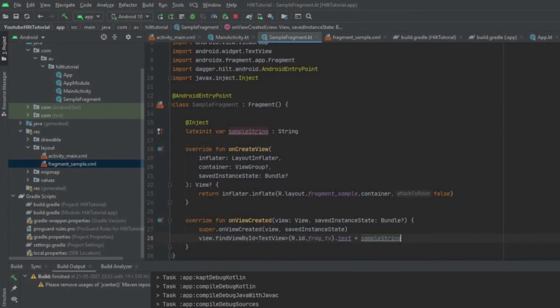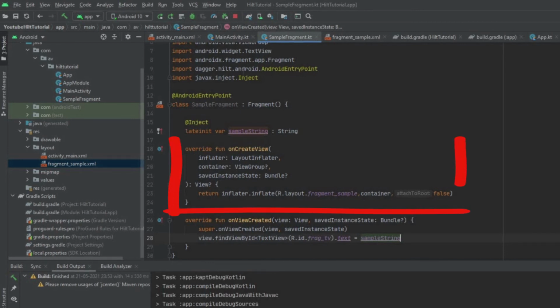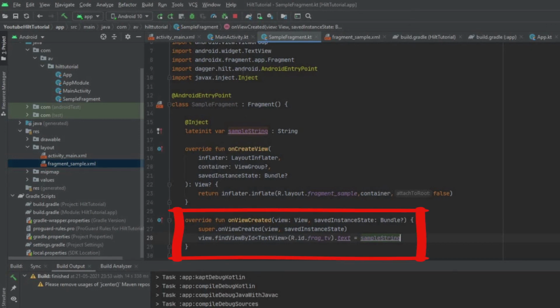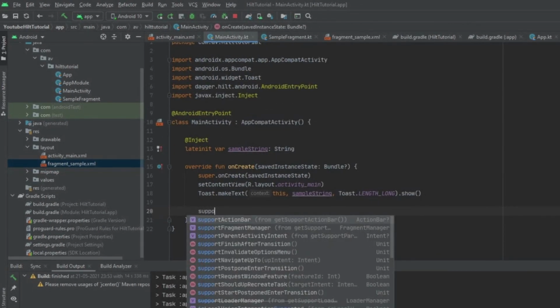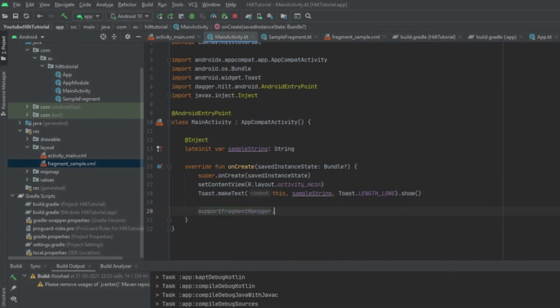Then we will create a fragment and annotate it with the AndroidEntryPoint annotation. We will also inject our string dependency using the Inject annotation, just like we did in our activity. Then we will inflate the layout which we created in the previous step, and in the fragment's onViewCreated method, we will set the injected text to the fragment's layout. We will now head back to our activity and add the fragment which we just created to our fragment holder.